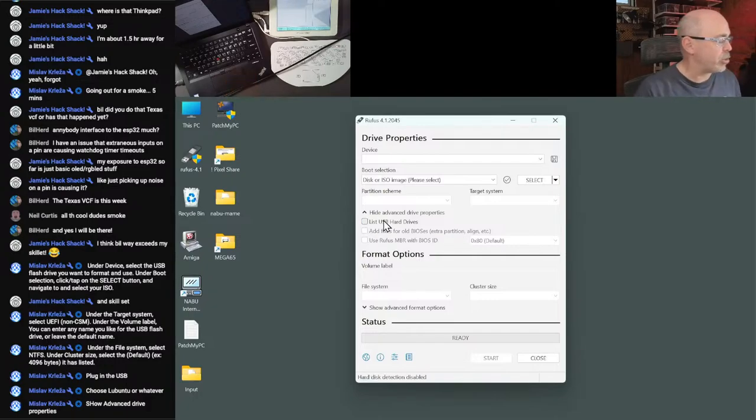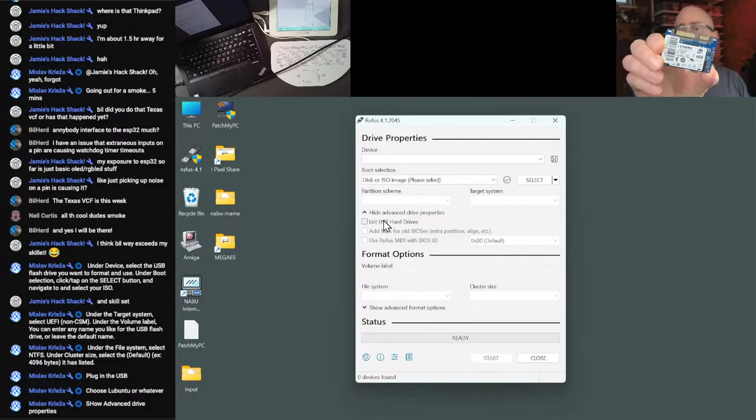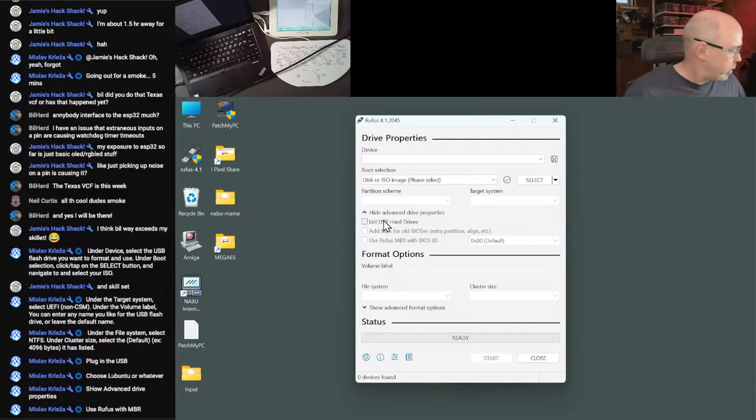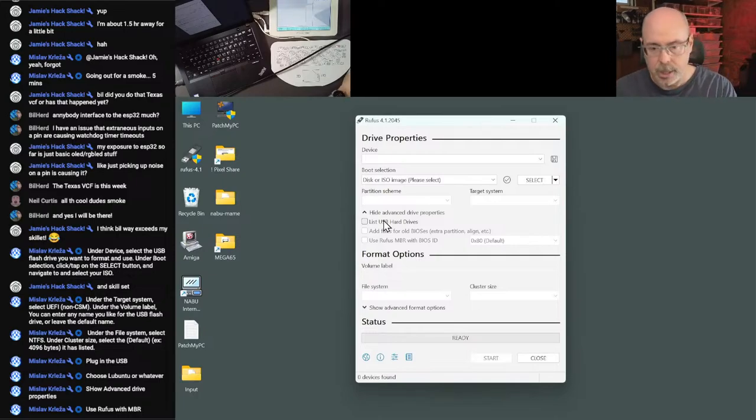So now here's a question. Hold on. Can I do this? If I plug this in with a USB SATA adapter, which I'm pretty sure I have around here somewhere, could I install directly to this from there? So that's a question I have. Again, I am not the smartest cookie in the jar by any stretch.